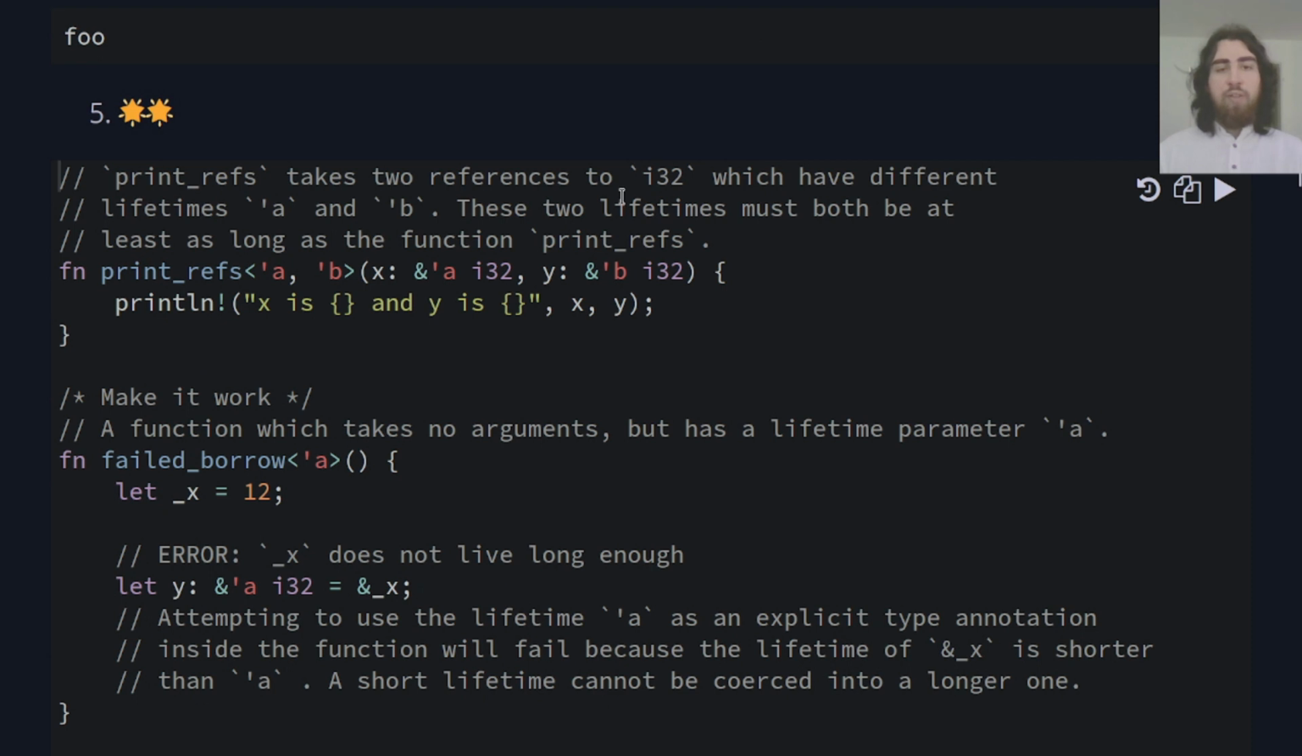Printfs takes two references to i32 which have different lifetimes a and b. These two lifetimes must live at least as long as the function printfs. So as you can see, we are here in the printfs function declaring two lifetime parameters, one for argument x and one for argument y. Again, we are dealing with references, meaning we care about the lifetimes. If these would be owned types, like so, then we don't deal with references, right? And then we just print out x and y, the provided arguments.